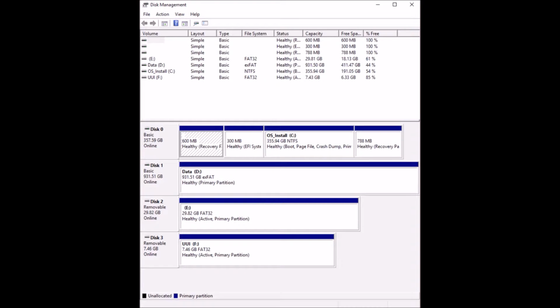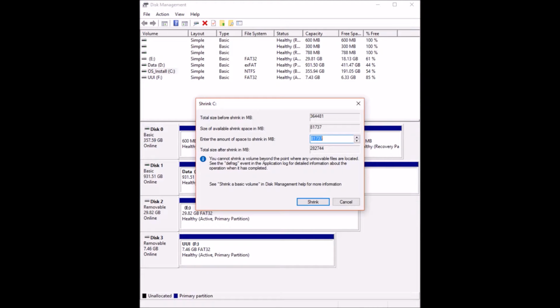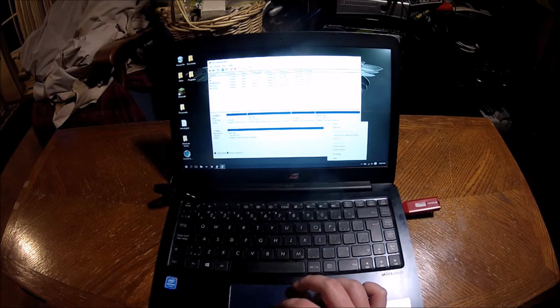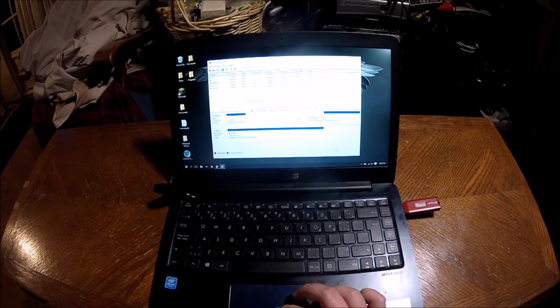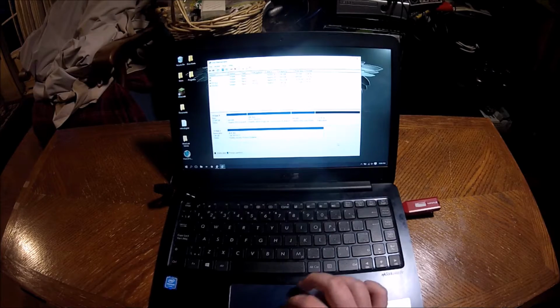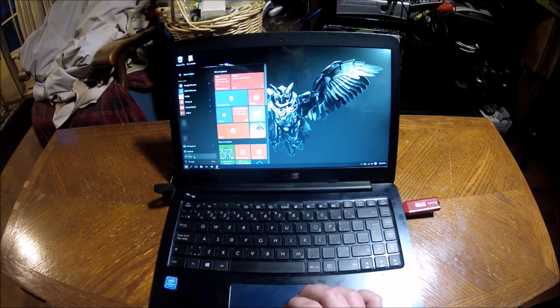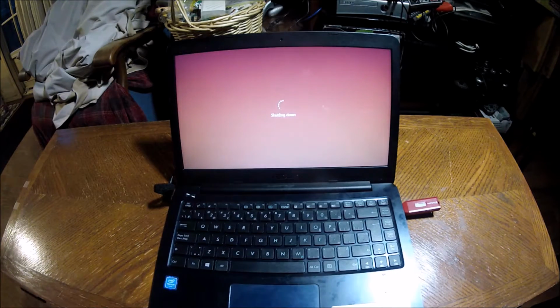In order to shrink your OS volume, all you have to do is right-click on it and hit shrink. What this will do is remove some free space from your hard drive and use it for unallocated disk space. The unallocated disk space will be used for installing Ubuntu. After we have allocated the disk space needed, let's go ahead and shut down the computer.